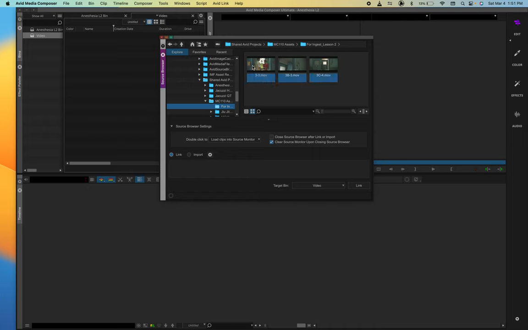So let's select all three of these by drag selecting. Additionally, we could click one, hold shift, and click the other one. That would select them all. We could also just hold command and select specific clips. Or we can drag select like I just did. So I'll drag select because I'm going to link all three of these clips.